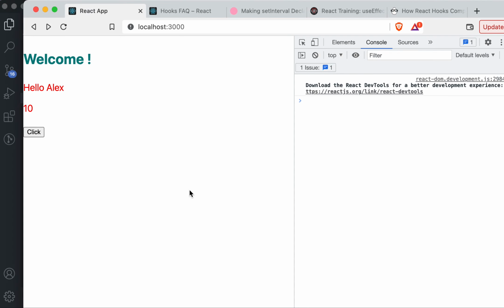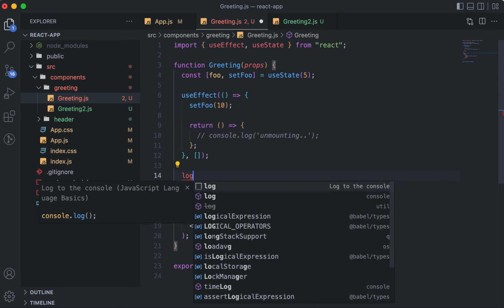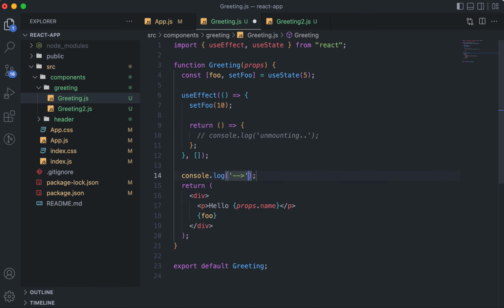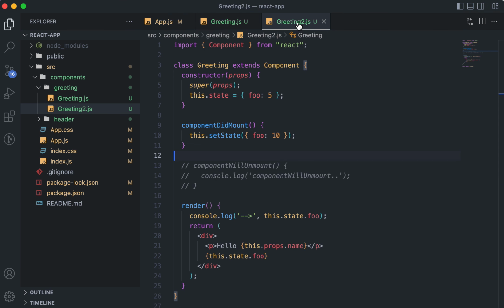Okay, and now you can clearly see that this is 10. And for that matter, if you simply print your foo, then you'll see that initially it was 5 and very quickly it becomes 10. So this is the same thing that we did just now in class based components.